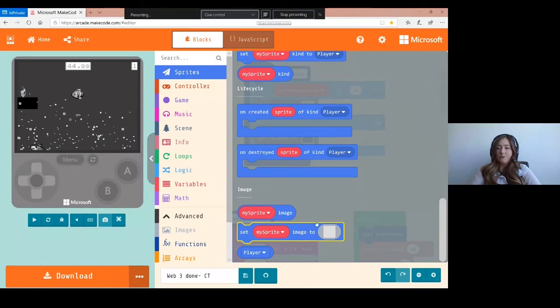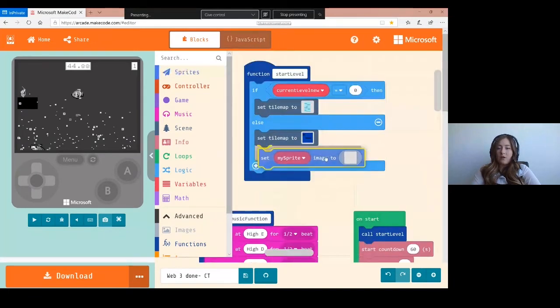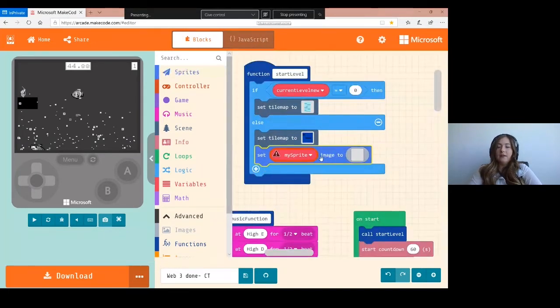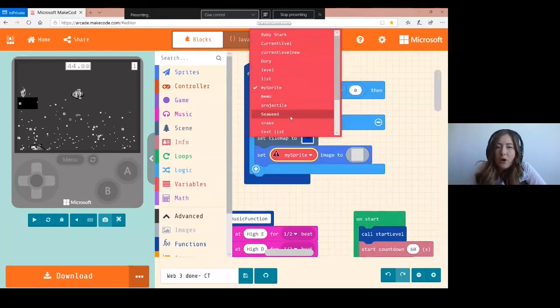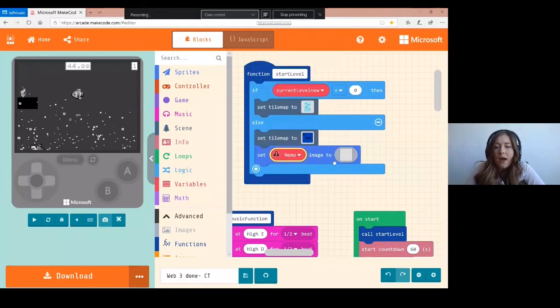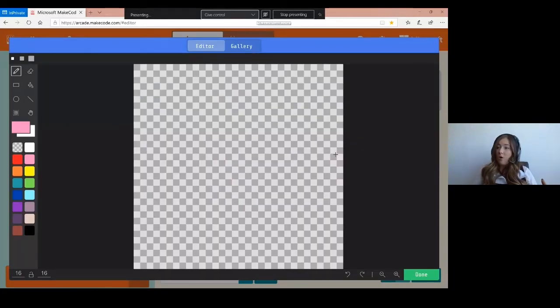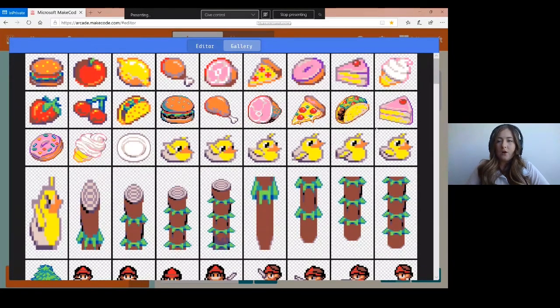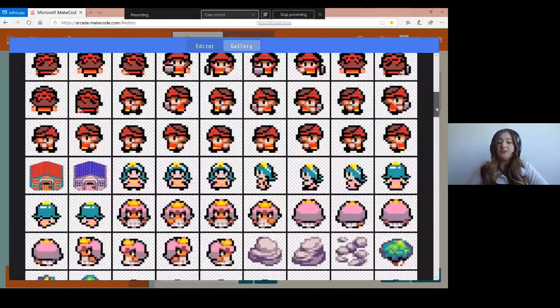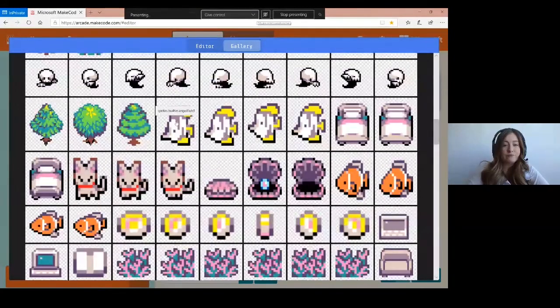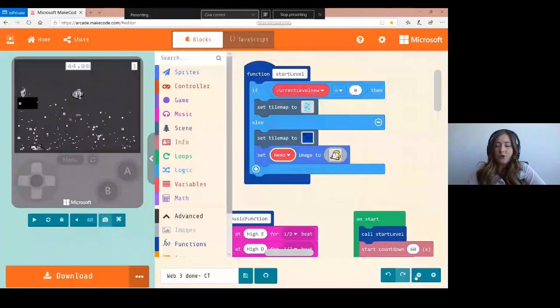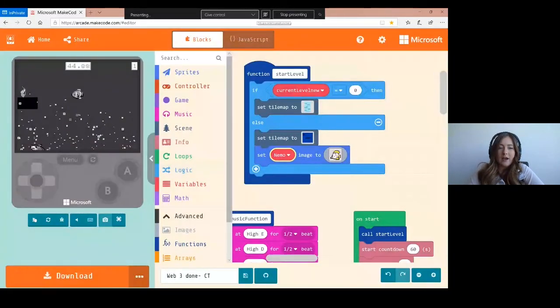So let's take this out and put it in our else block, okay? See the way I have it there? And I want to change Nemo. I'm going to click in here. Now, this is where you can use your pixel art again and draw what your new Nemo is going to look like. But I am going to go into gallery and I am going to make Nemo just look like a different fish. So I'm going to take out that one and press done.